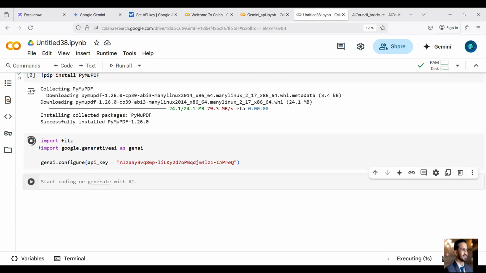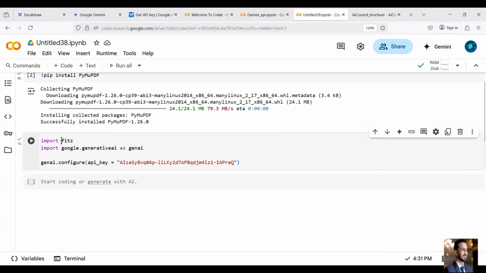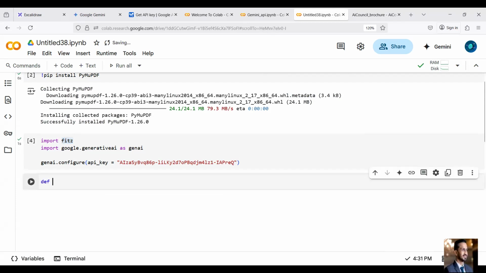Next, we'll create a function that can extract the PDF text. Who will extract the PDF text? This Python library. So let's have a function over here, def extract_pdf_text. For extracting the PDF text, we need the pdf_path. So I'll give the PDF path, and from that path, text will be extracted and we'll get the information.